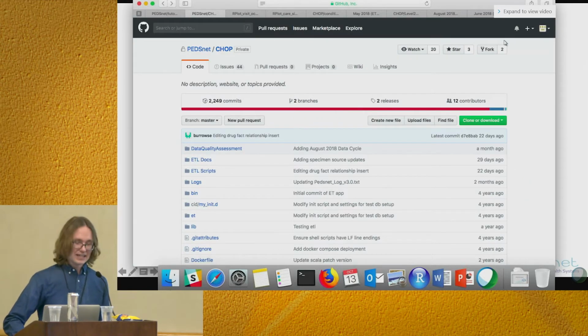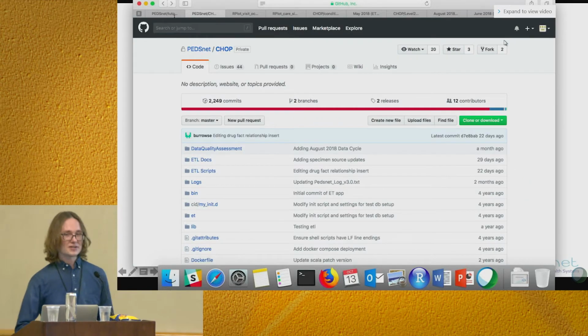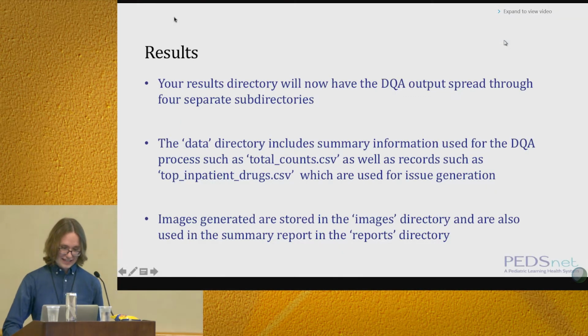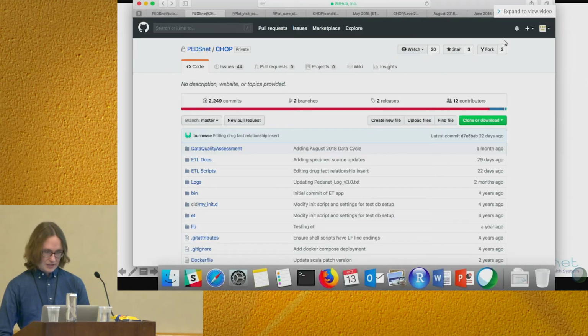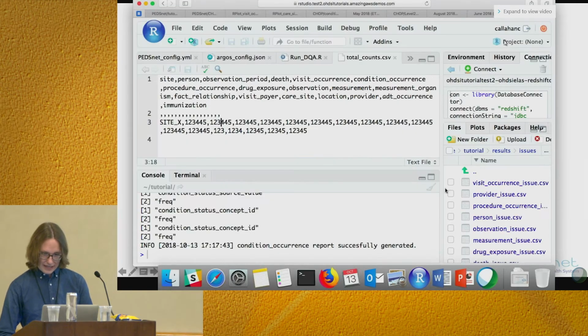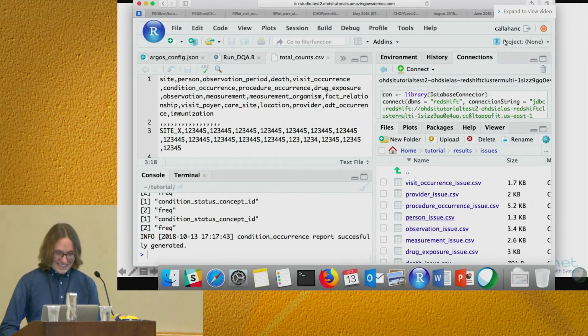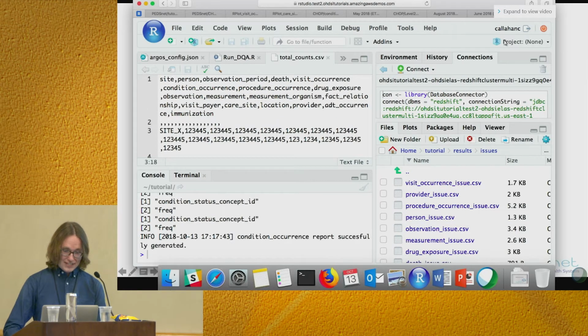So this is the CHOP GitHub page, and I should also mention very quickly that we use our Go program, which was mentioned a little bit earlier, in order to actually connect these .csv files of issues with GitHub accounts for each of the individual sites. So to reiterate, these issue.csv files contain all of the issues that the DQA found about the constituent data.